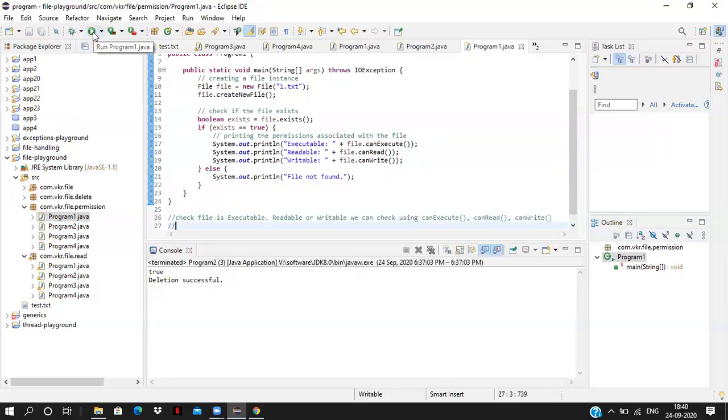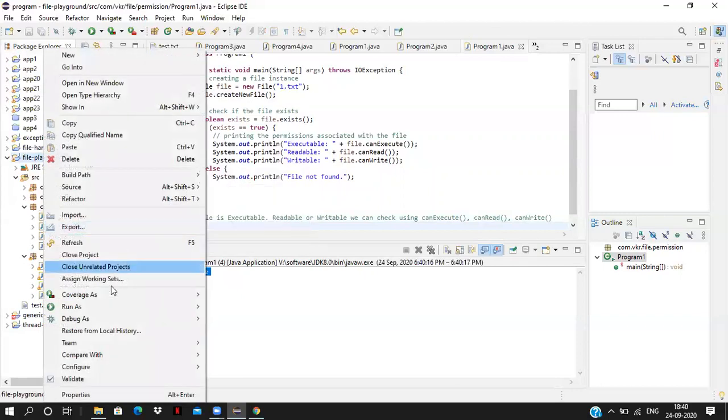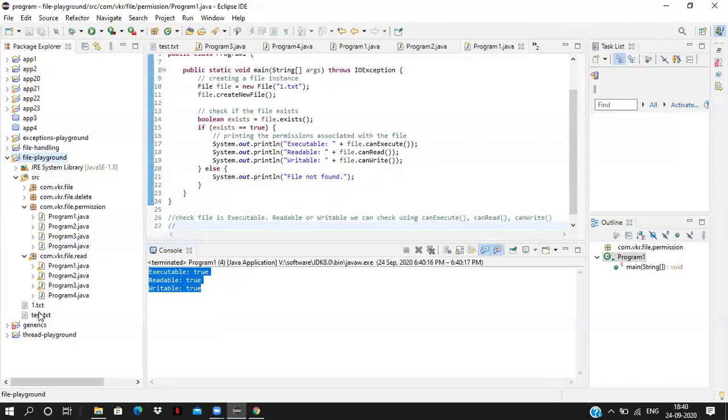So I just created a file. I'm checking whether this file is executable or not. See, now the file is executable, readable, writable. My 1.txt file, I have just created. Go and refresh. The 1.txt file is created. This file is readable, writable, executable by default whenever a file is created.